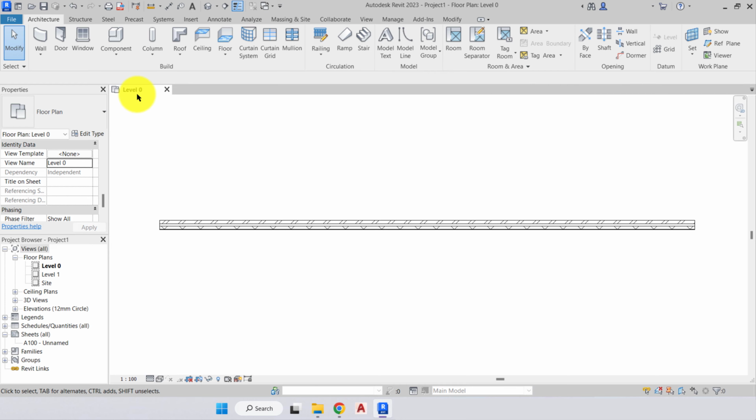Then we have our view name, which is level 0. We can add a title to this project, which will display on our sheet. And phasing. Again, briefly what phasing is.